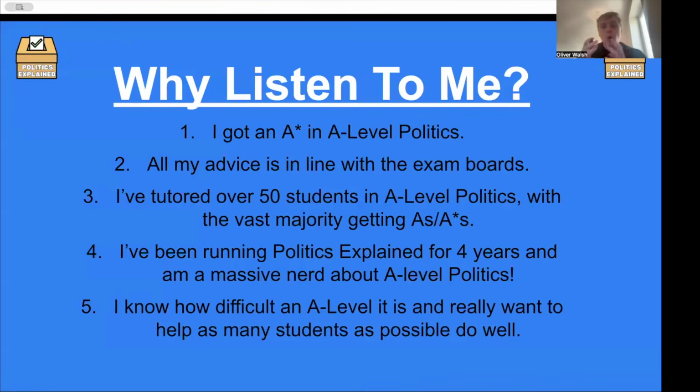So that's why I started Politics Explained 4 years ago. I started whilst I was at university in Cambridge studying politics. I'm a massive nerd about politics. I love it. So I was tutoring A-level politics for a while and then started Politics Explained with the aim of making YouTube videos and resources to really help A-level politics students reach the best grades they can.